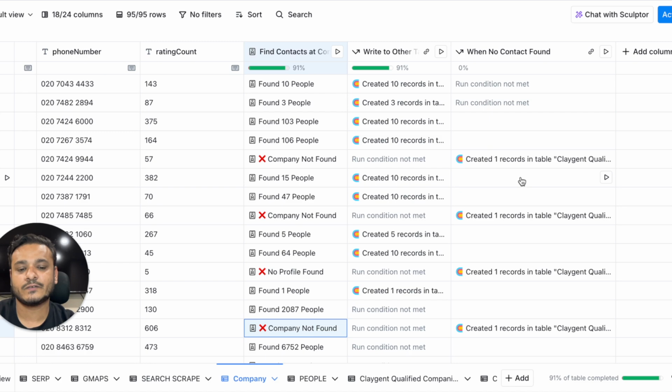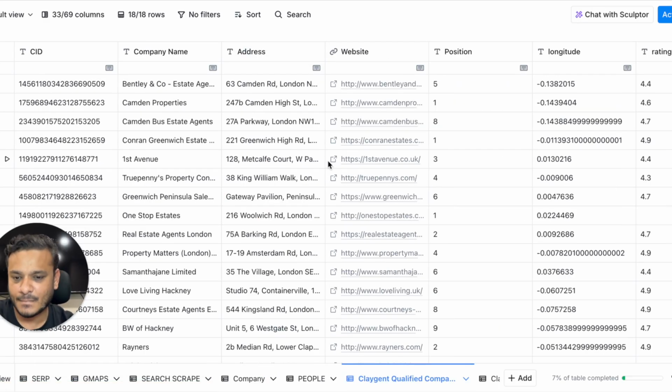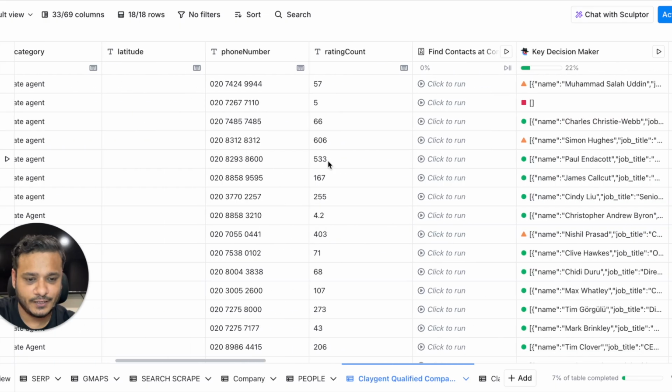So what we do is we add it into a different table. Okay, just bear with me for a while. This is a different table. So when no contact found is going into this table, a new table. Again, I put everything in every table, so whenever I want to download, I can download. All the business information is over here.